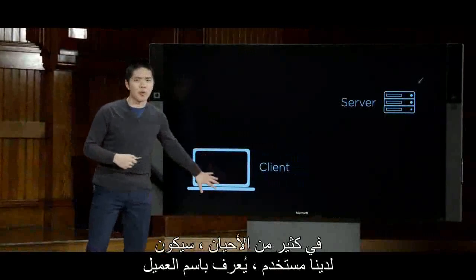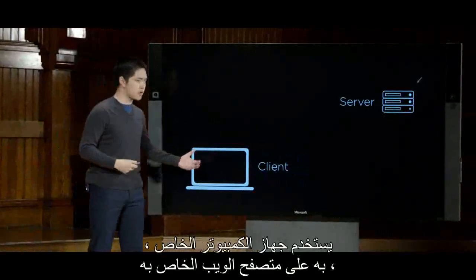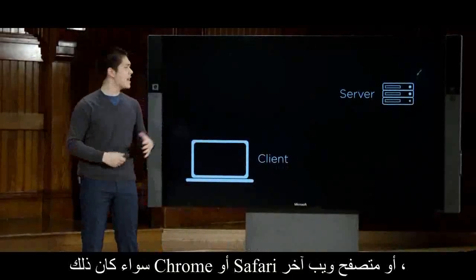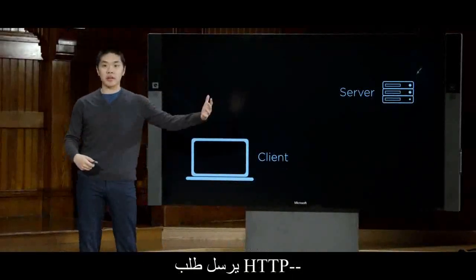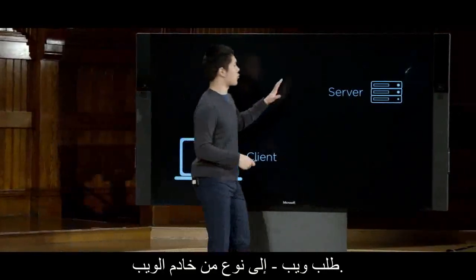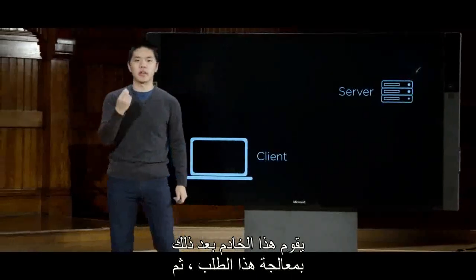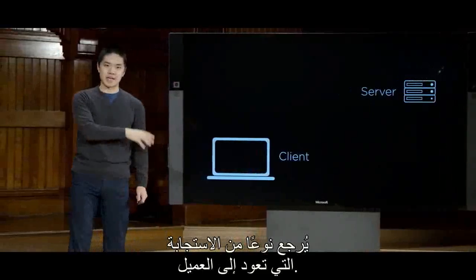Oftentimes, we'll have a user, otherwise known as the client, using their computer on their web browser, whether that's Chrome or Safari or some other web browser, that sends an HTTP request, a web request, to some sort of web server. That server then processes that request and then returns some sort of response that comes back to the client.